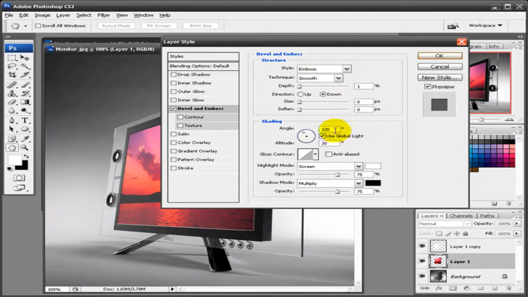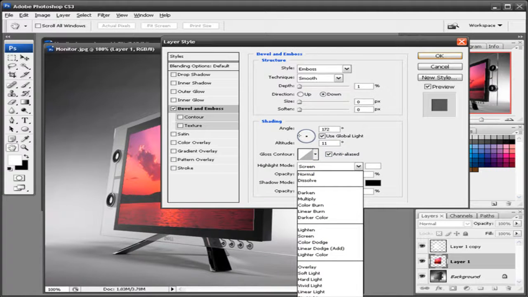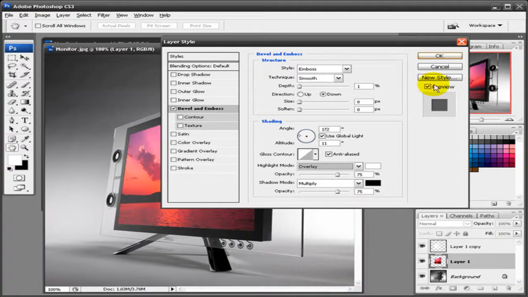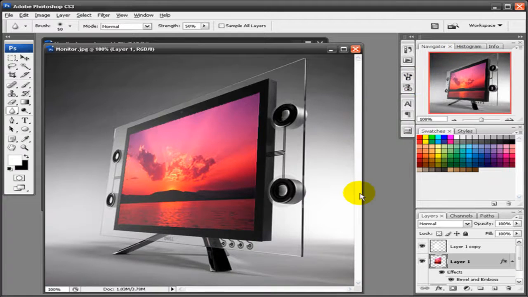And for the lighting, I was messing around with it earlier to get an exact look for the certain image. So I ended up with 172 and 11. This will be different for different images, and you'll have to move it around and see what looks best. And you want to check anti-aliasing right here, and the highlight mode should be overlay. So now you'll click OK.